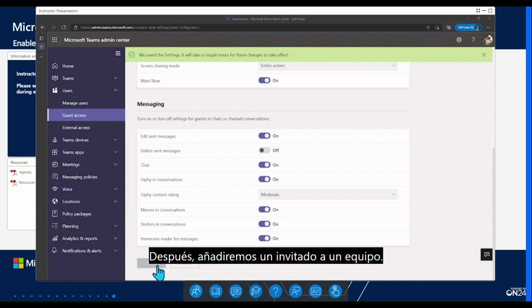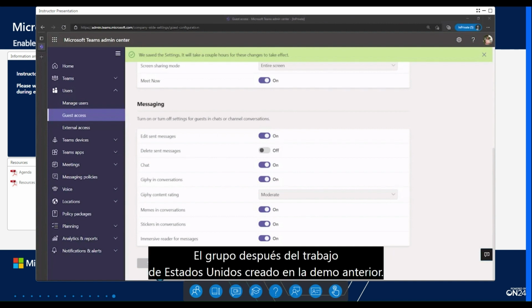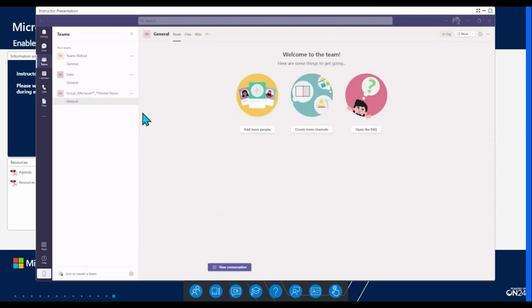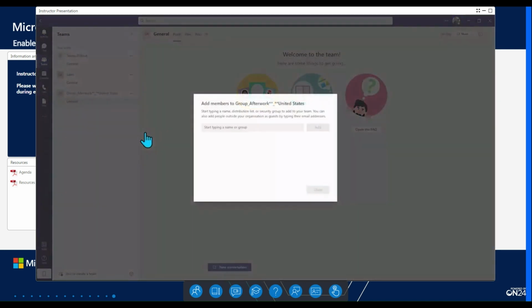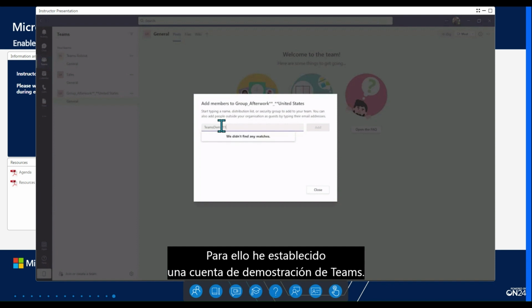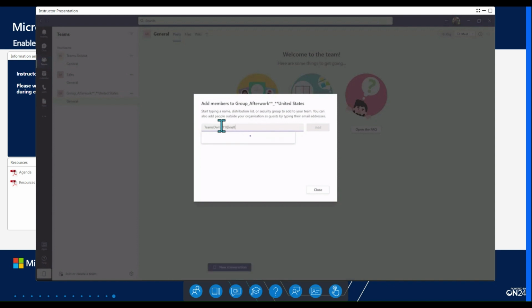Next, we'll add a guest to a team, the Group Afterwork United States team created in the previous demo. Signed in as Alex Wilbur, we will add a member. I set up a Teams demo account for this purpose. And add.